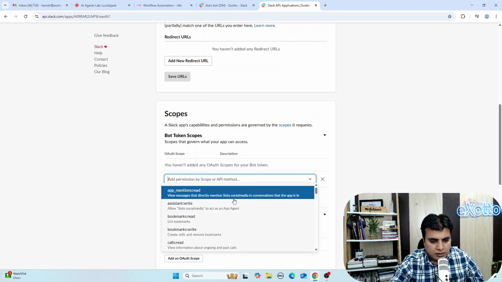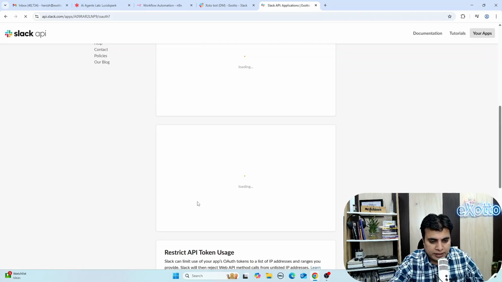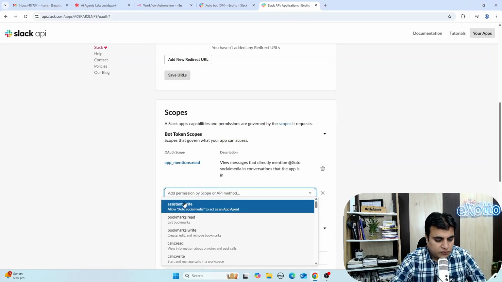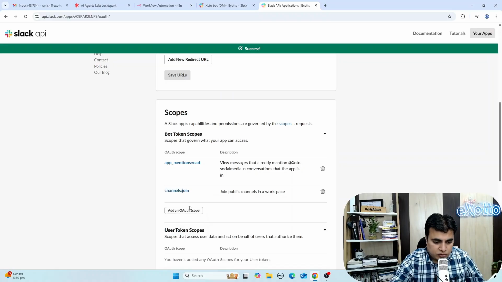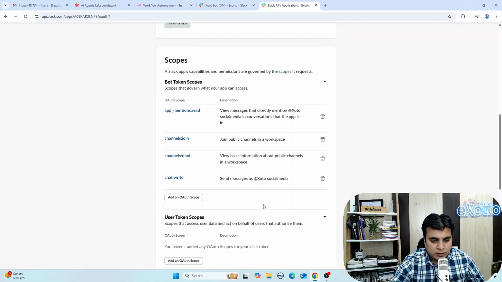Just copy me. App mention read. This is the first one you need to mention. You need to add it as a scope, and then I think add auth. The second one is channels.read, channel.chat. Just set up all these permissions to make sure we can call the AI agent and get a response back from the agent.